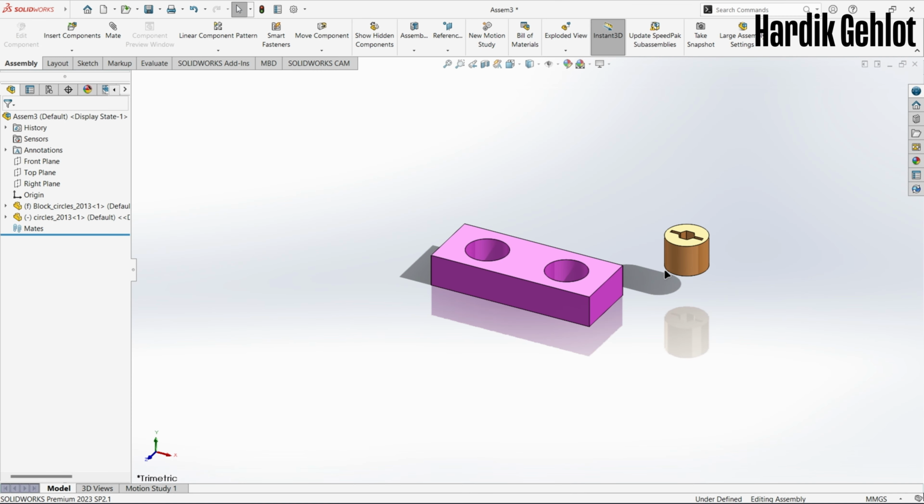For next example, I inserted a block and a cylinder, but I need 3 cylinders. There is a very useful shortcut in SolidWorks to copy parts.